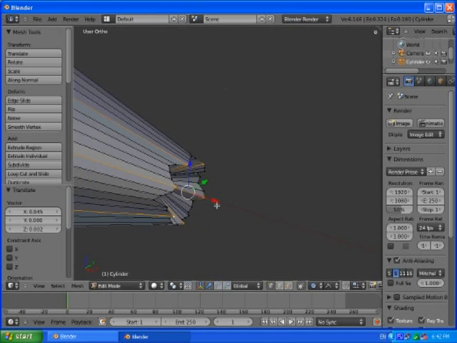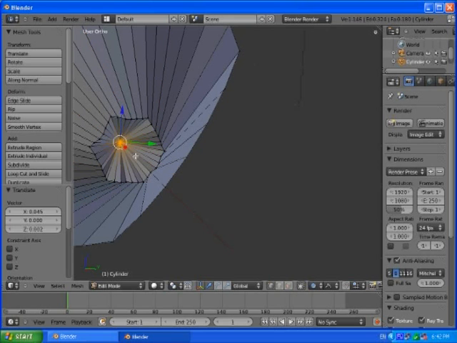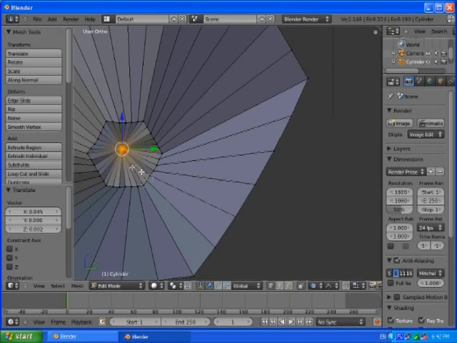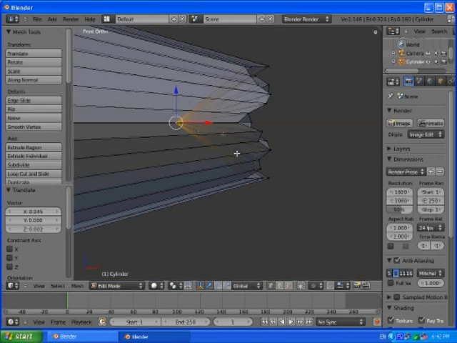Select the middle vertices and we grab it to the front. Don't forget to disable the limit selection, and then select to the front. This will be the pencil.